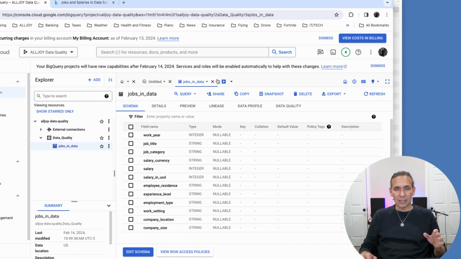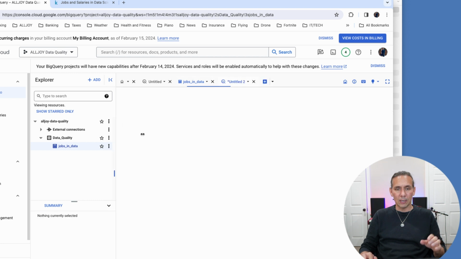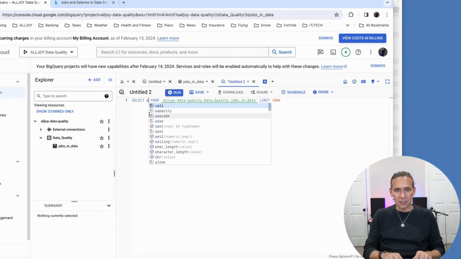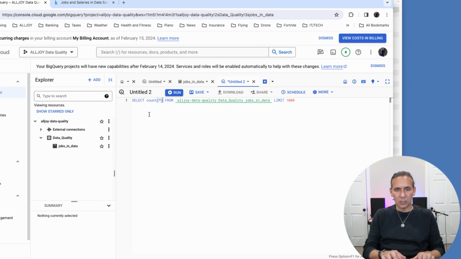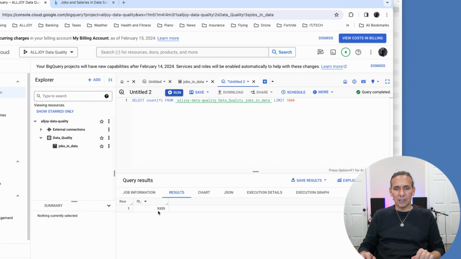And then the next thing to do is check the record count. So I'm going to go ahead and say query, and I'm going to say select count star. And do you remember the record count? It was 9355. Is that right? I think that is right. And that should about do us.